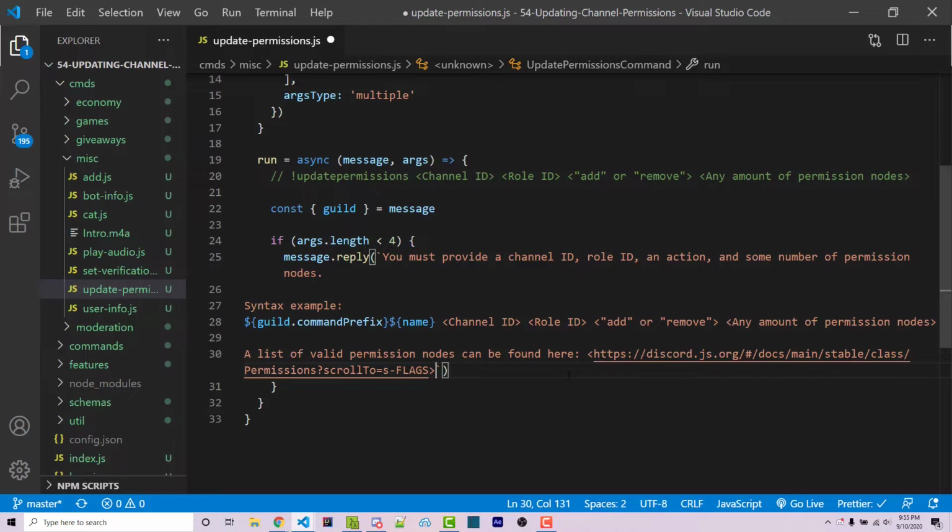So now after this, we want to make sure that we return, because at this stage, there is incorrect syntax. And so we don't actually want to run the code because we don't have all the information, because whoever ran the command did not run it correctly. So we want to make sure that we return within this if statement to make sure that we don't continue with the rest of our code.